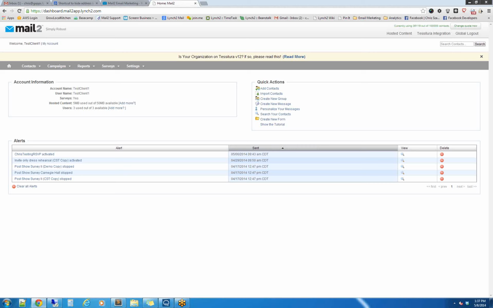But essentially, it's just going to run on whatever schedule you set. You'll be able to set it up entirely through the Tessitura interface. It's not something you're going to have to do through mail2 or anything like that. And you'll be able to keep lists synchronized from Tessitura to mail2 in addition to mail2 into Tessitura. So it's a pretty exciting feature.